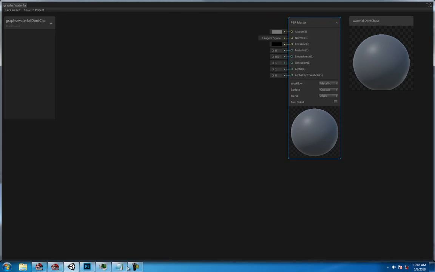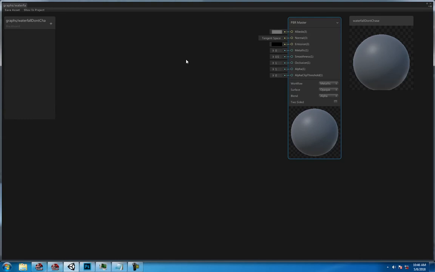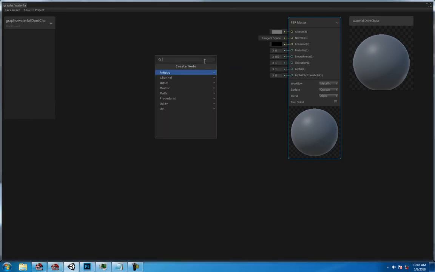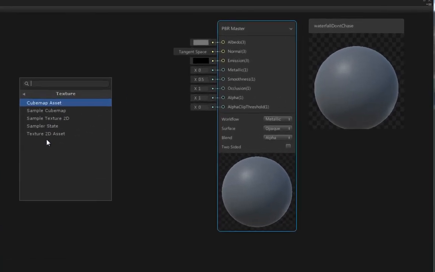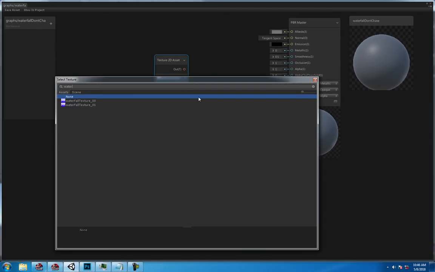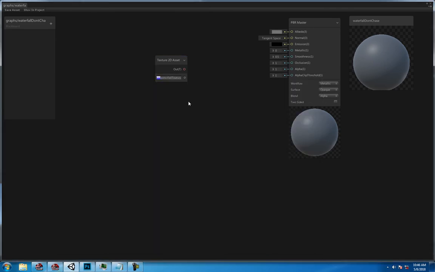So what do we need? Well, our notes say we need a Texture 2D, so we'll start with that. So right click, please, thank you. And it's going to be Input, Texture 2D Asset. And I already brought in my waterfall texture. I have 2 here. I think they're the same actually. I was checking which looked better, but I think I ended up saving that anyways.